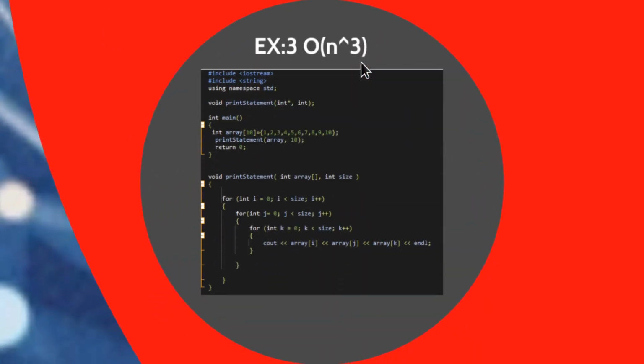We can see this idea of multiplying nested loops extended here with n to the third. Since that j loop now has an additional loop inside of it that has an order of n, all three will be multiplied together to give us an order of n cubed.